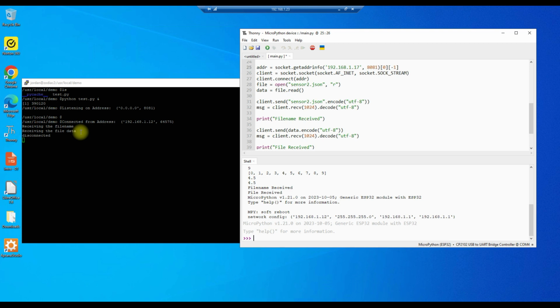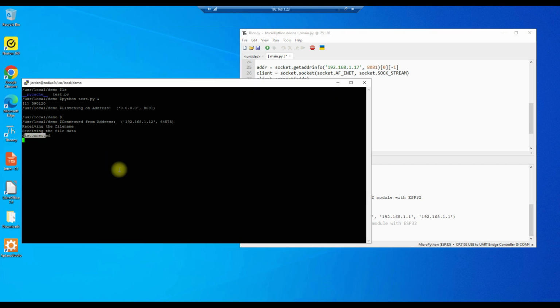So we've made a successful connection, and we're successfully transferring the data. And we see on our microcontroller side that the server has received the file name, and it has received the data. So once that's complete, the connection closes, and we see over here disconnected. So we've successfully run our script, or transferred data from our microcontroller to the server.